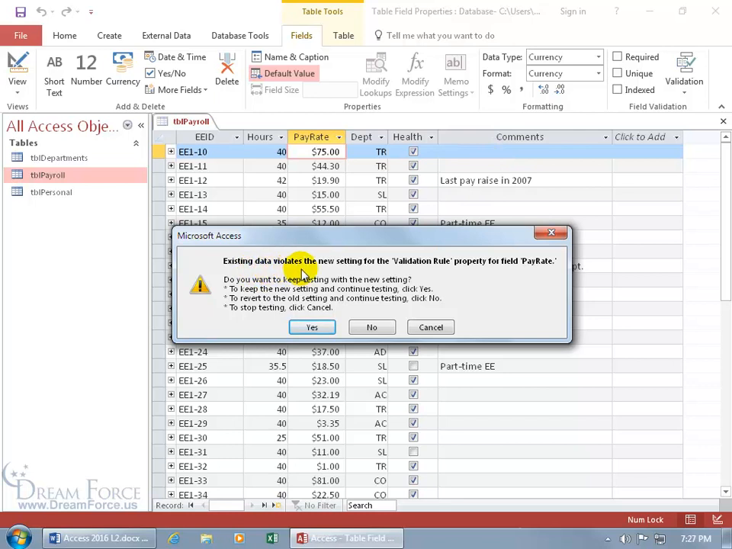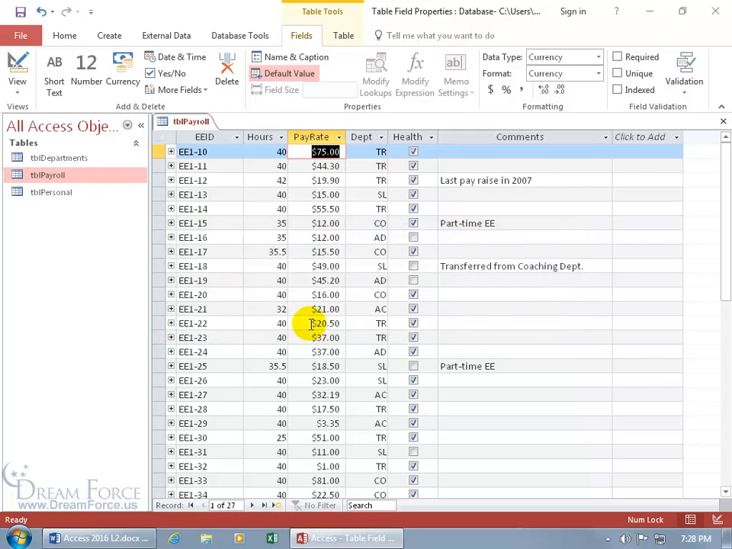Okay, it says existing data violates the new settings for the validation rule. Well, is that less than 30? No, so it's in violation. Do you want to continue testing with the new settings? To keep the new setting and continue testing, click yes. To revert to the old setting and continue testing, click no. To stop testing, click cancel. Well, we can go ahead and say yes and just move through that, but it doesn't change what the current value is, even though it's violating the rule.